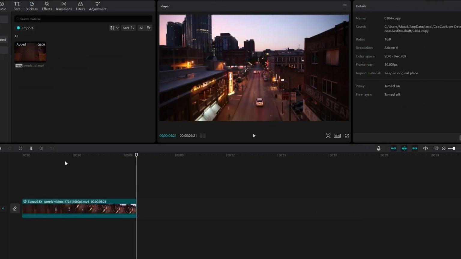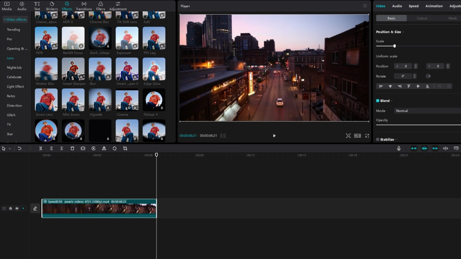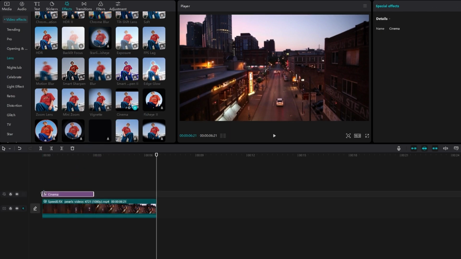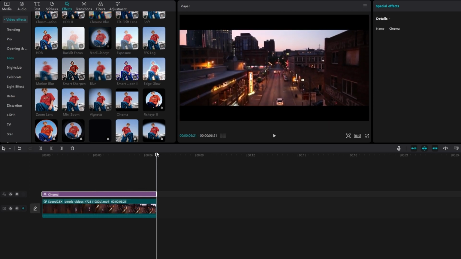Go to the Effects menu. Navigate to Video Effects. Scroll down to find the Cinematic Bars effect. Add it to the track and it will automatically adjust to the video length.